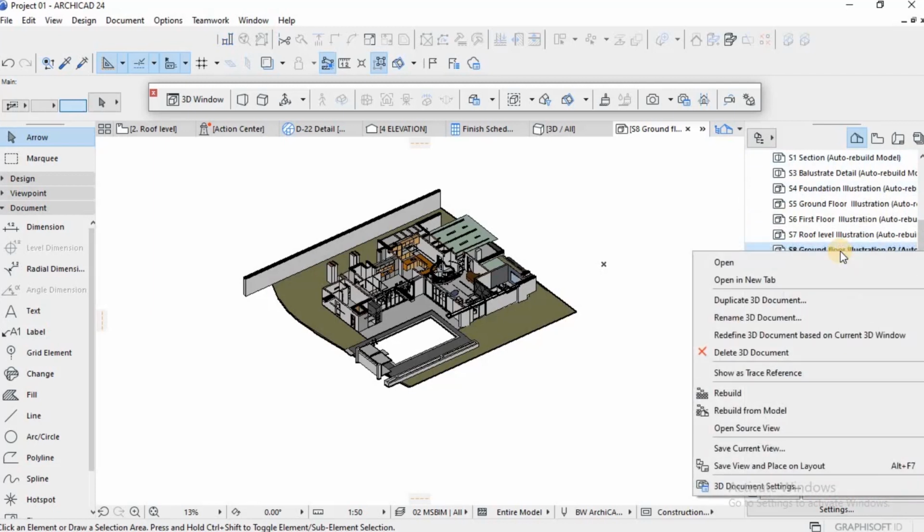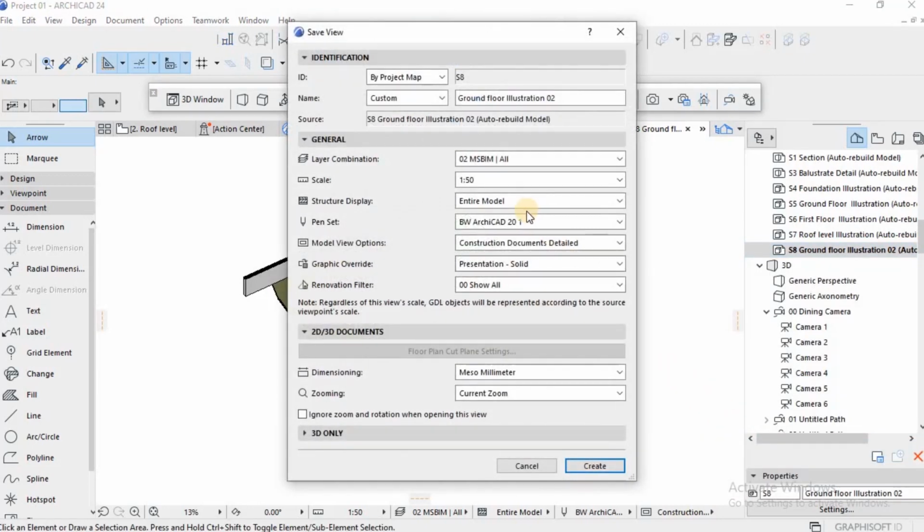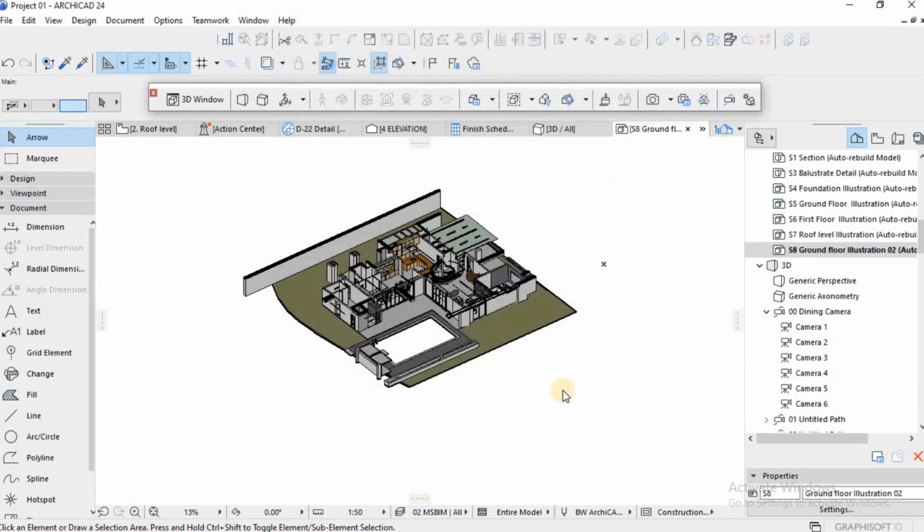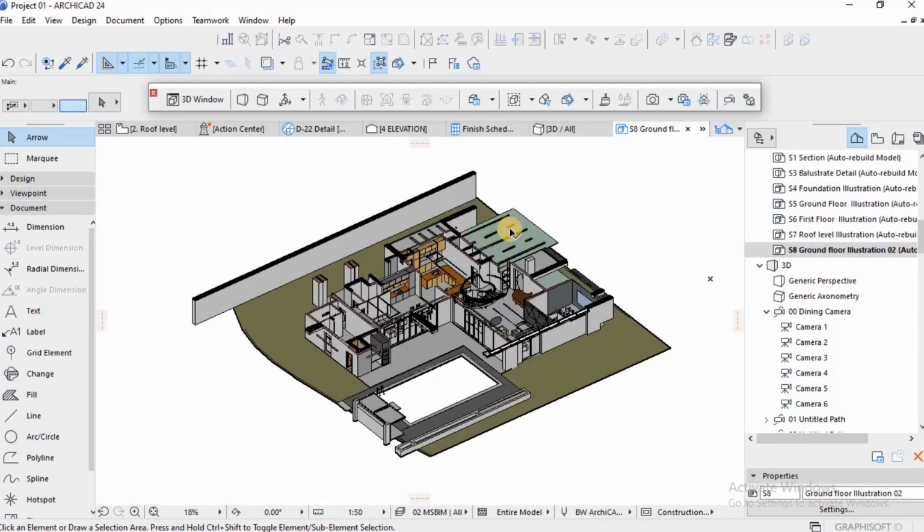Right. And then we repeat the same process. We save the view for the layout. Remember, here you can play around with your graphic overrides, your pen sets, your area, your scale, and then you could name, and then if you're happy you could just create. So we created our view, which is going to create its own on the view map. Alright, so that's basically it.